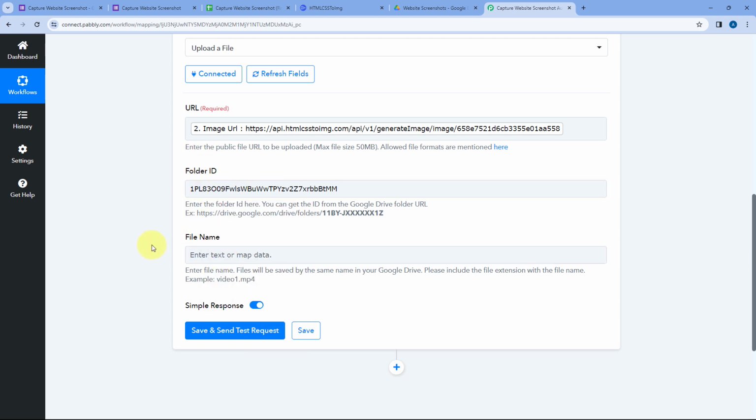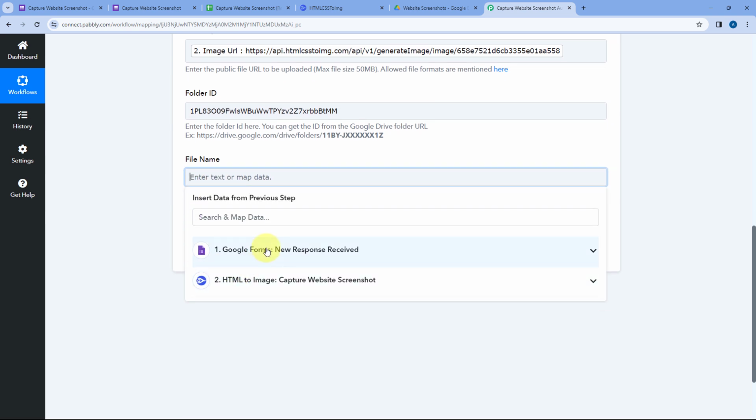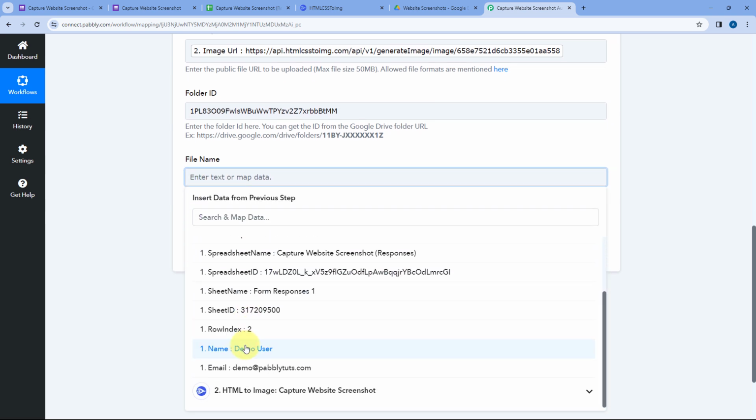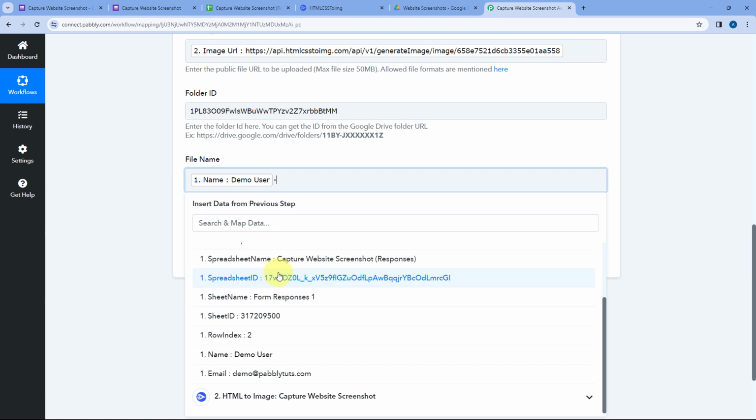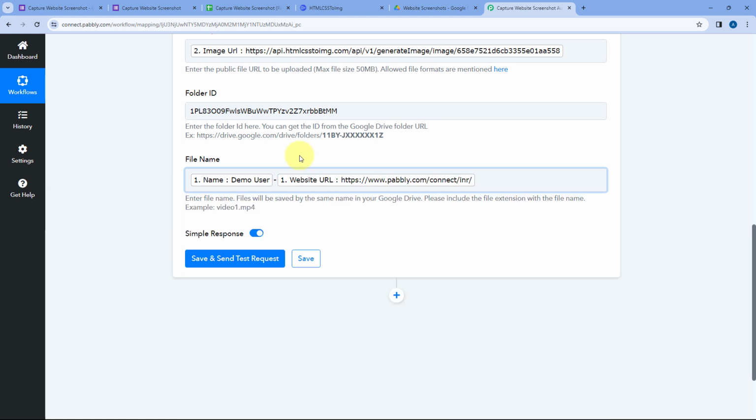After entering the folder ID, it is asking us for the file name. That is, what will be the name of the file which we are uploading. So here guys, we have to basically give a name to this file. You can either enter the name of the person who made the form submission, and then add a hyphen and add the website URL as the file name. This is the combination which I prefer. I first want the name of the person who made the form submission, and after a hyphen, I want the link of the website whose screenshot or the link of the web page whose screenshot we have captured. But instead of this, you can just keep the web page or website URL.